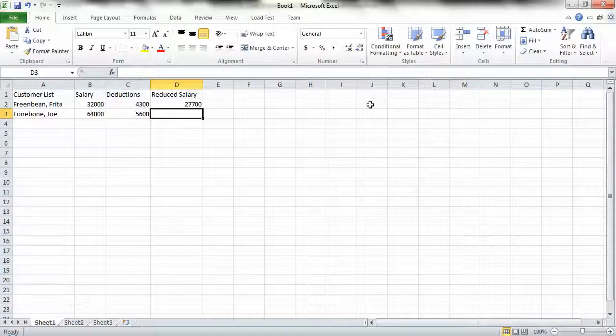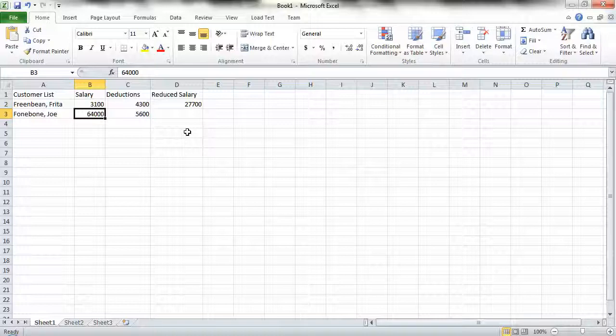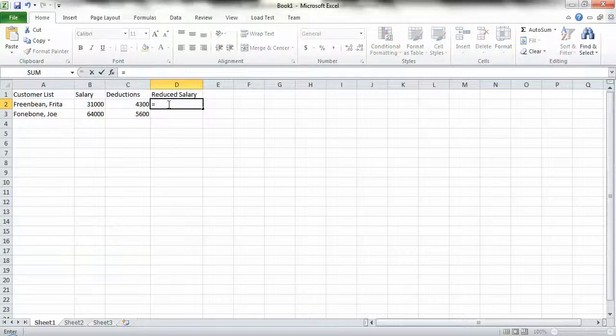There, $27,700. The number is correct, but I should not have typed it in this way using these numbers, because if I were to go into this spreadsheet and change this to 31,000, nothing happens. Actually, I changed it to 3,100. There, 31,000. What we want to do when we type a formula is use not the numbers, but references to the numbers. We do that by giving the cell's location.